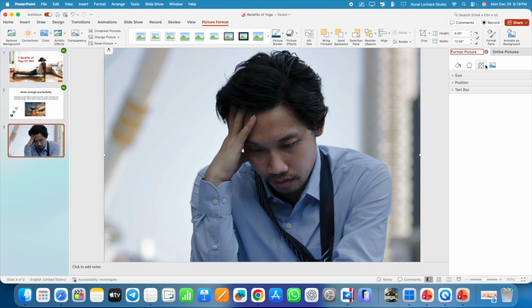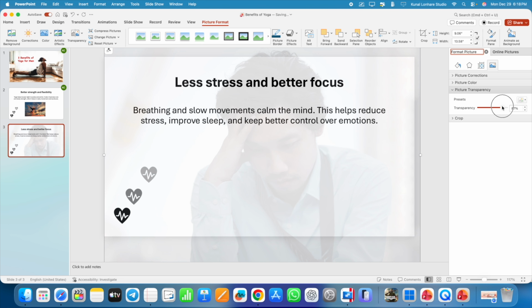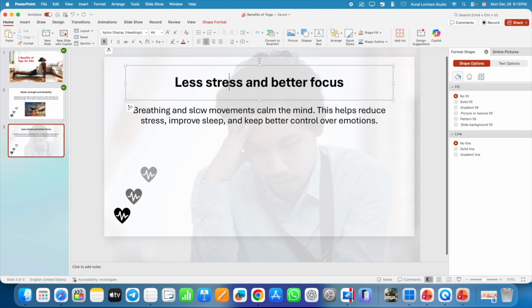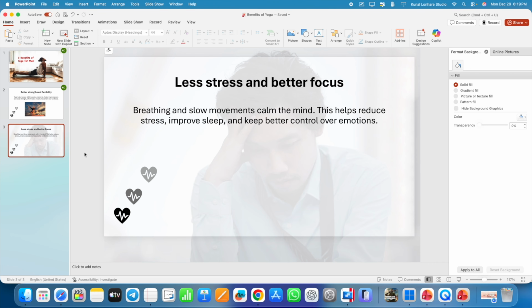You can just add effect. Let's select the picture transparency and let's reduce it. Okay, so this is also going to give you a good effect of image. You can also arrange them. Let's say you can just send the image to the back. Okay, send to back anyway. So you can basically select your image. So that's how you can just create the presentation.